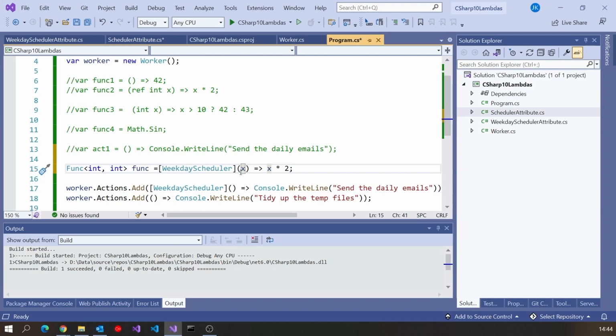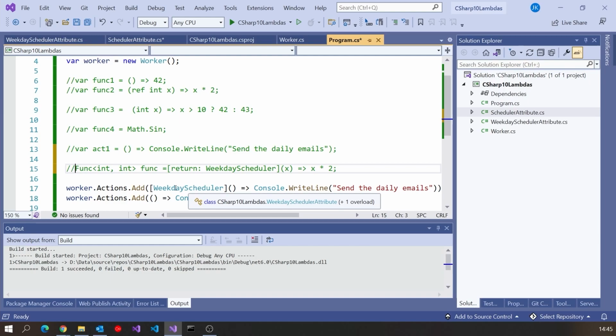You can have multiple attributes just in the same way that you would traditionally. You can also, it's not a very common thing to have, but it's not really new, but on a Lambda you can have an attribute on the return type, which in that case, again, doesn't make a lot of sense in this example, but that's the syntax we have. But we have, most importantly, this ability that we can put this one, the weekday scheduler, on our send the daily emails. Now, it's not really anything to do with the new features of C#10, but let's just implement that.